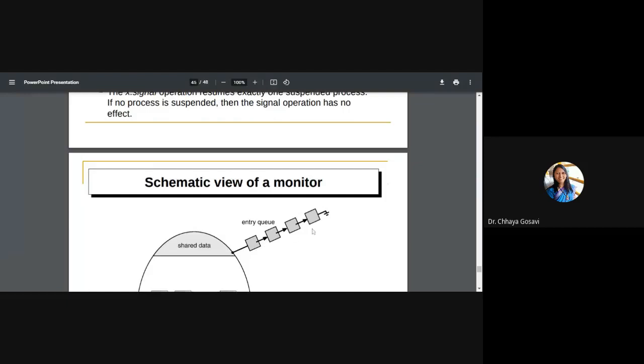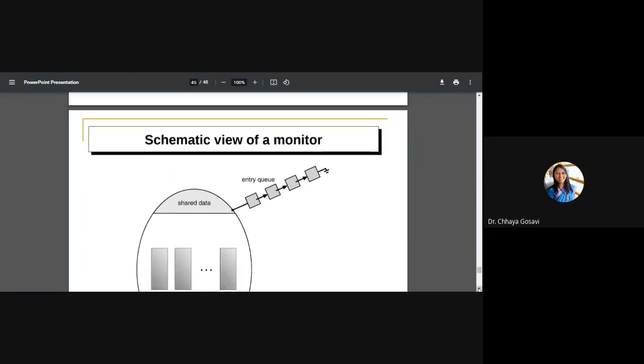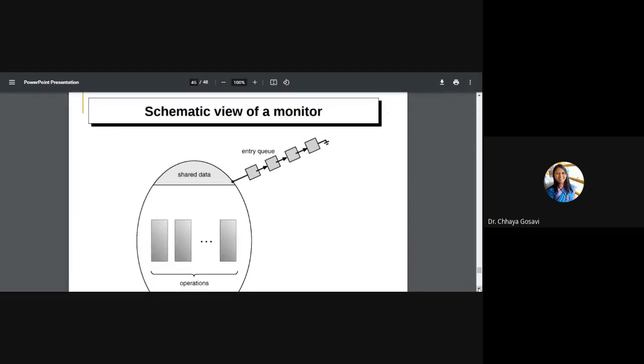So this is the entry queue of a procedure. All shared data. Note that in case of semaphores, we have an individual semaphore for individual shared data. It is like creating so many variables. And in case of a monitor, we are creating a data structure of that variable.